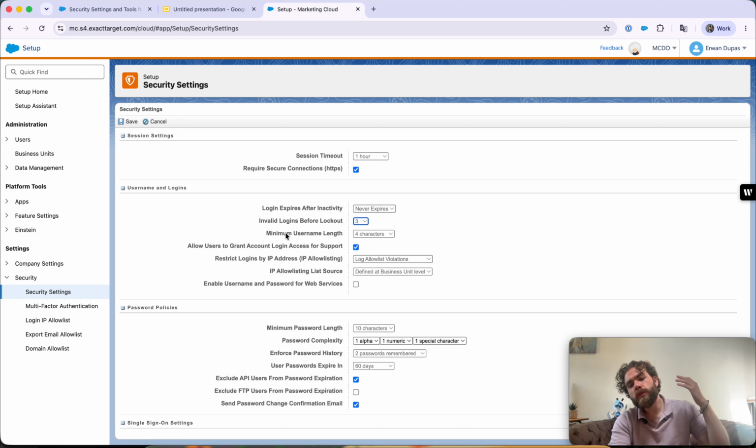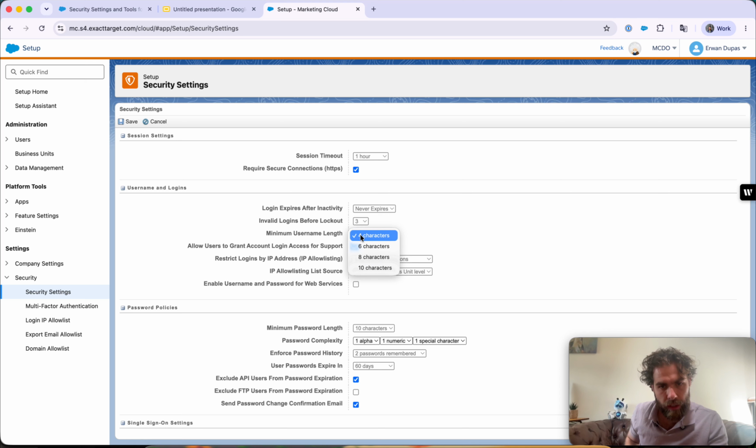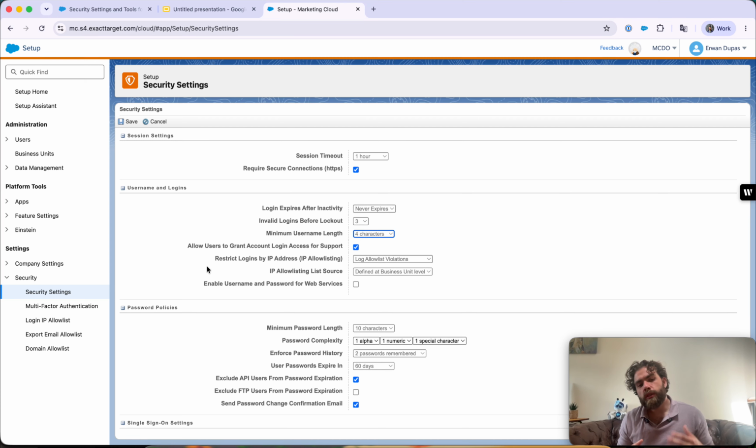Here's the minimum username length. It's particularly interesting when we create new users, because when we create a new user, we need to put a username. So how short or how long do we want it to be? We have a minimum of 4 characters or 10 characters. Okay. Here, allow users to grant account login access for support.